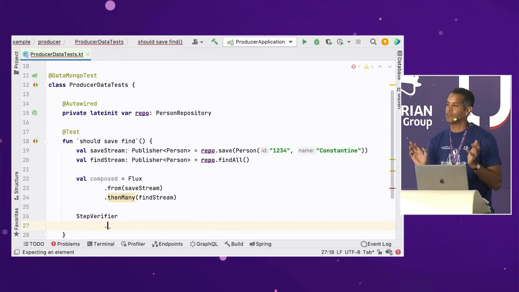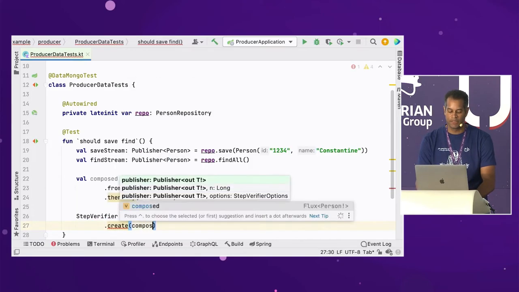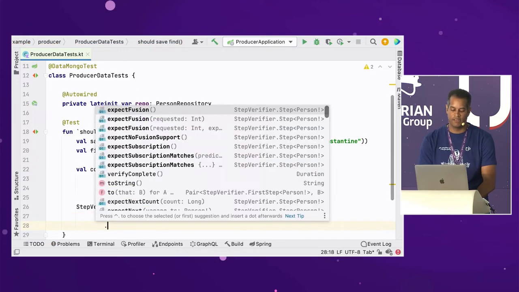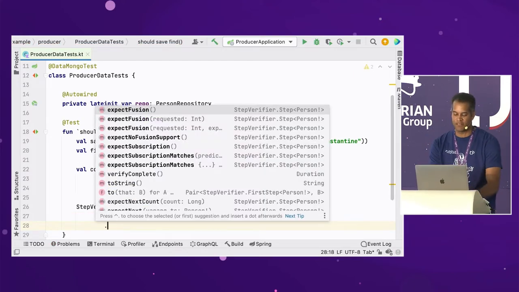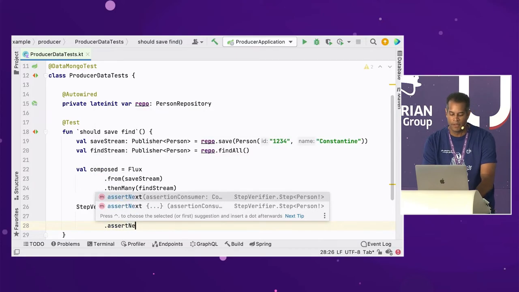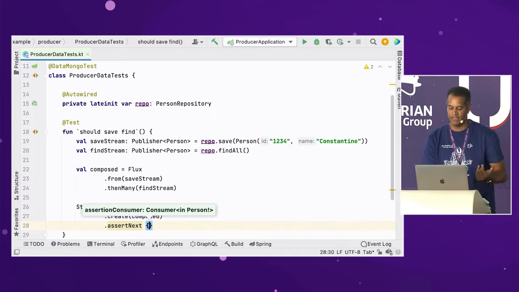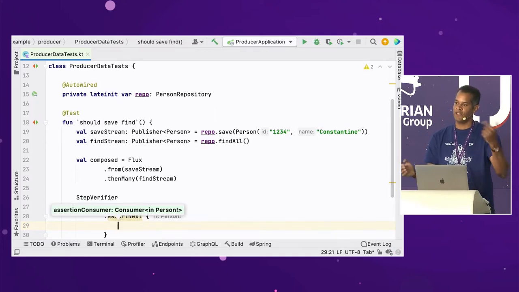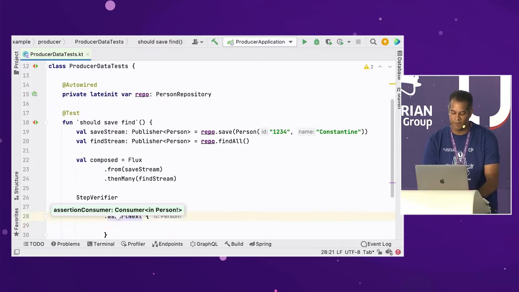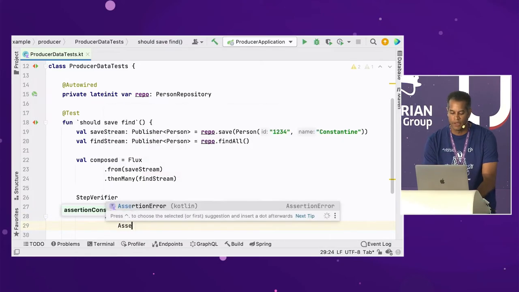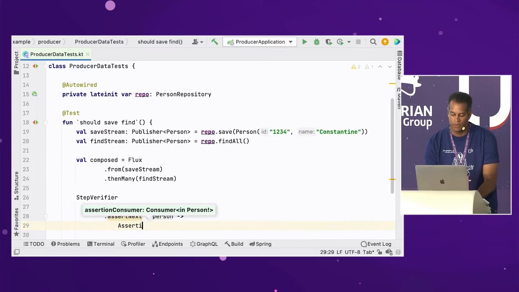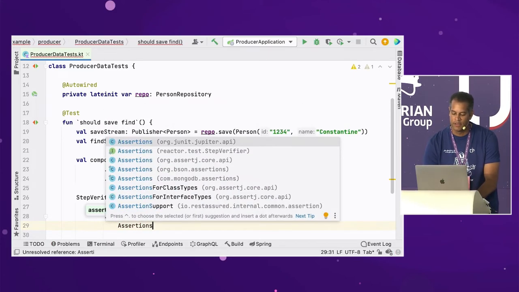So I'm going to expect a person, and I'm going to assert the state of that person, right? So we can say create composed, and then now what we're going to do is assert the state of that stream. So we expect something to happen, and we can say assertNext. assertNext allows us to write a lambda, and that lambda takes, it's a function, actually it's a consumer, sorry. It takes a Person, and what we'll do is we'll use assertions, assertJ.